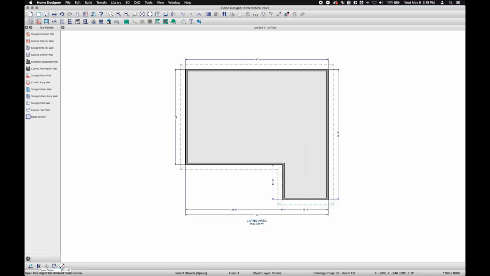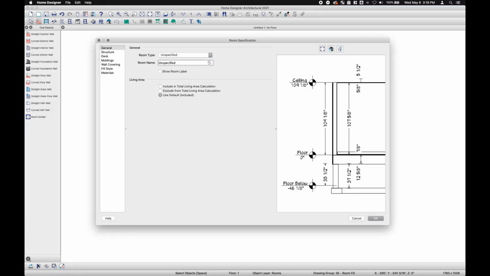Room objects get created when you create an enclosed space with walls. As soon as you connect walls together to create an enclosed space, a room gets created with a floor and ceiling platform as well as a floor and ceiling height. I'll click on the Open Object button to open the room for specification. The General panel allows me to set a room type which can change some properties about a room. We'll look more into that later in this video.